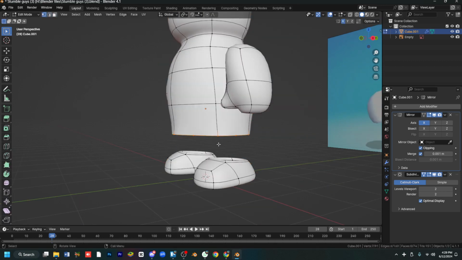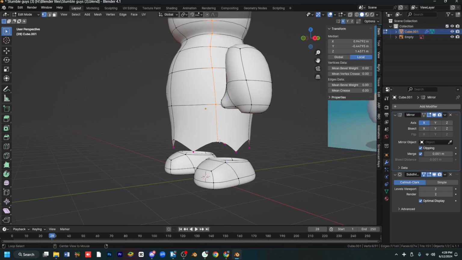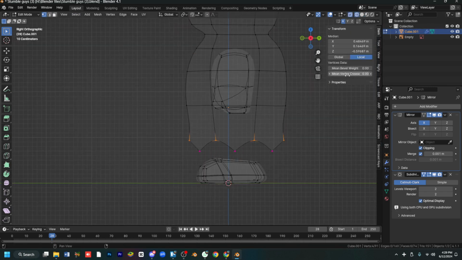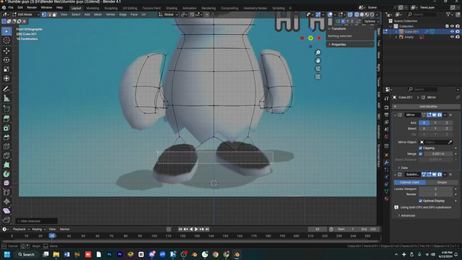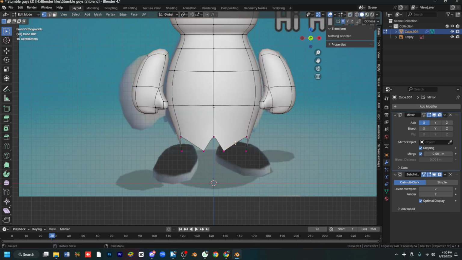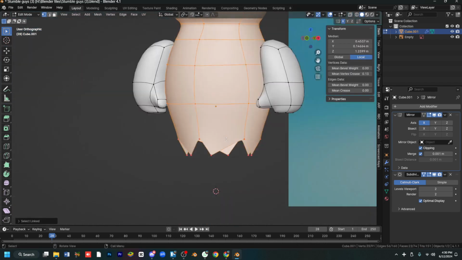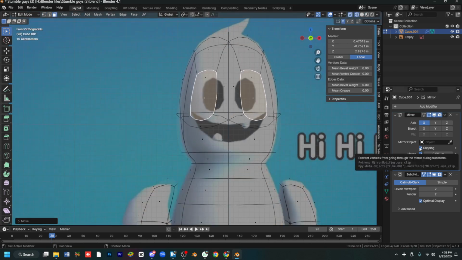Alt S to scale. Now select this loop, checker deselect, and mean vertex crease, and select the other vertices. Scale them down like that, and now scale the bottom vertices as well, or move them inwards on the X and Y. Okay, now it's time to make the eyes.